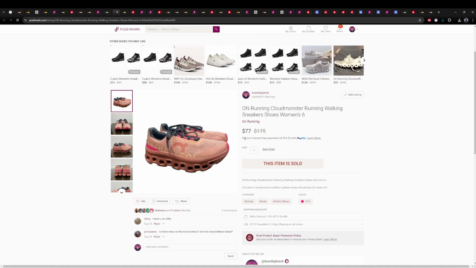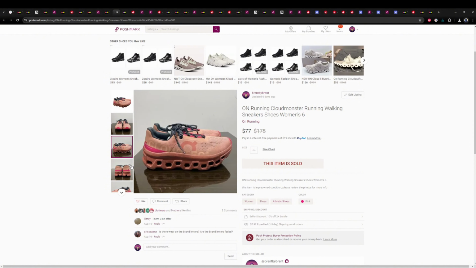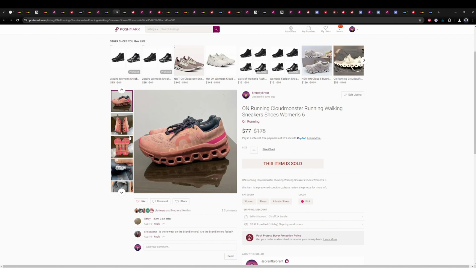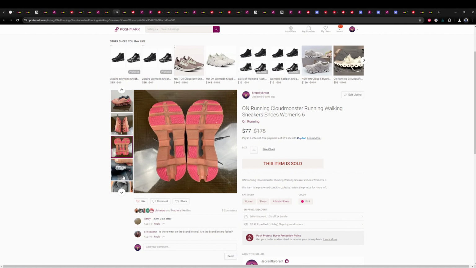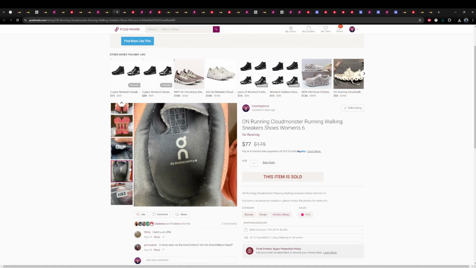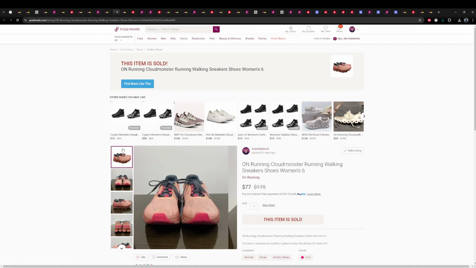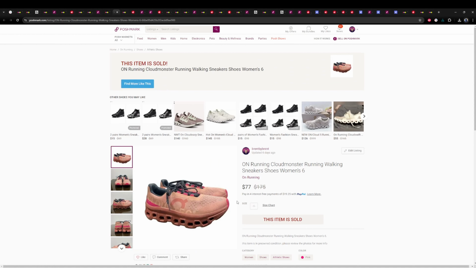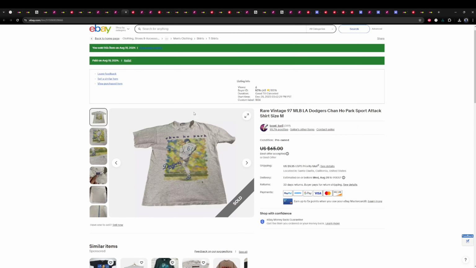This is On Cloud. These Cloudmonster models are really, really good. This one is very clean, so it sold for kind of a lot. But even on the lower end, you can get like $40. This model is always getting people to pay up, usually over $70.